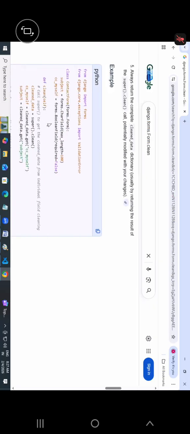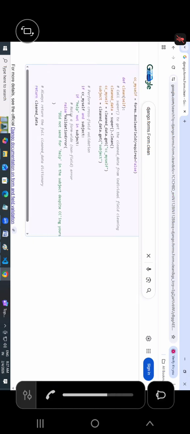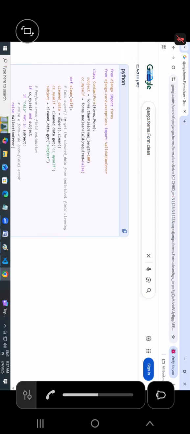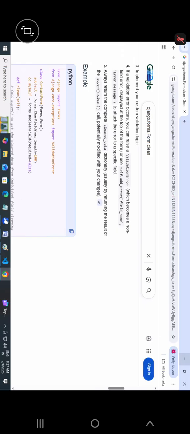super dot clean. See here, you call super dot clean and then you check whether it is valid or invalid. If it is valid, it returns which data? Cleaned data. If it is valid, you are returning cleaned data. Otherwise, it raises an error.